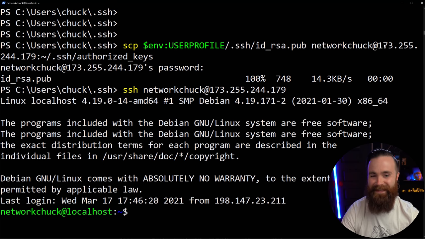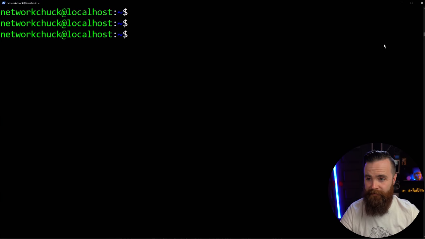Straight in, baby. Look at that. That's awesome. So right here, I'm not using a password to log in. I'm using my public-private key pair, which is much more secure, because a hacker can't brute force that. Now for Linux, doing this is super easy. It's one command, like everything else.